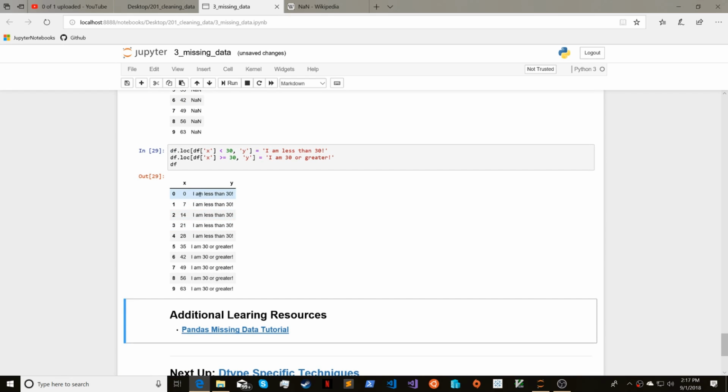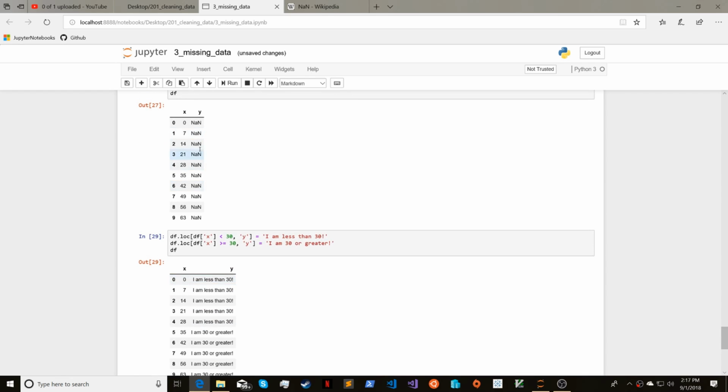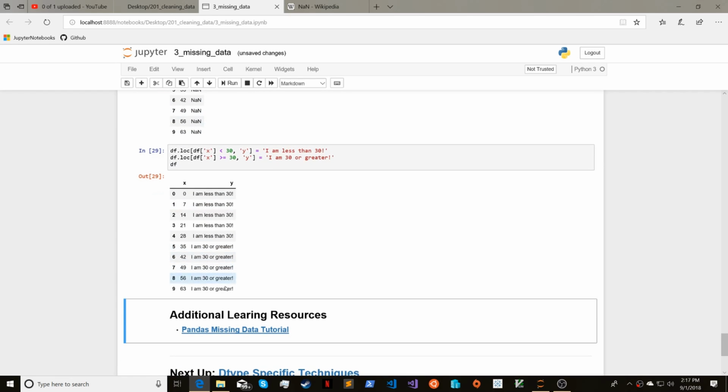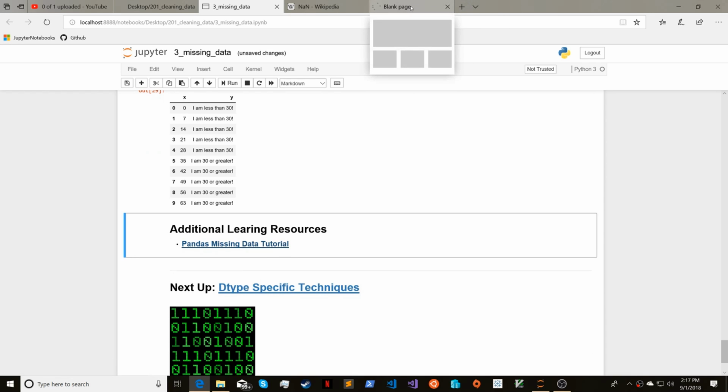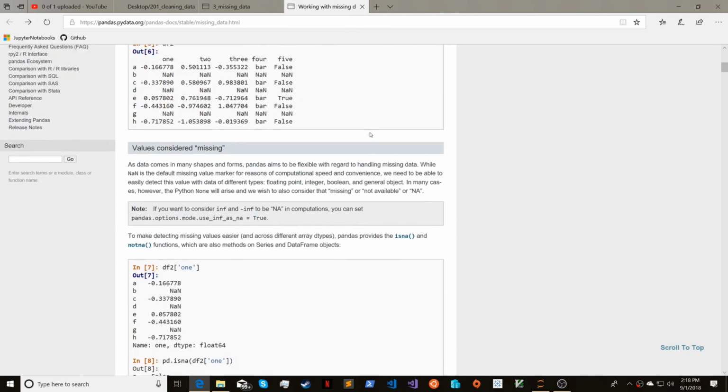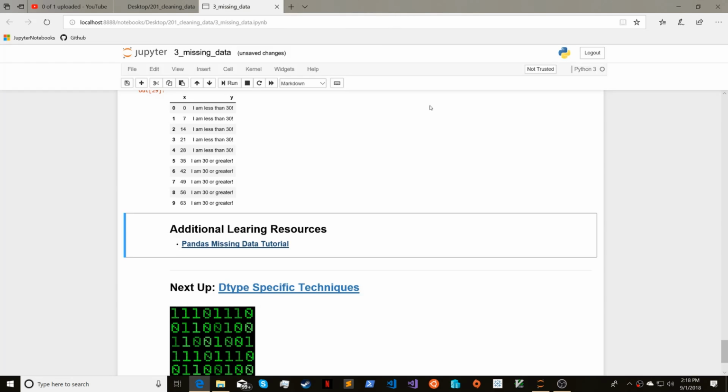So we replace NaN with "I am less than 30" for the items that are less than 30. For the items that are greater than 30, we'd basically just say "item is greater than 30." The Pandas missing data tutorial goes into this in excruciating detail, and I recommend it if you want to actually learn about doing this in a more effective manner. It's pretty long, but it's well worth the time.